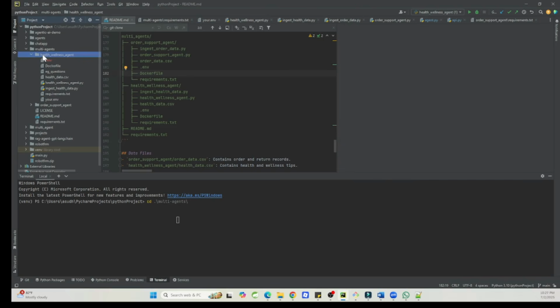So as we start with the health wellness agent, these are all the files we have which support executing the health wellness agent. Coming to the .env file, as I mentioned earlier, this is the configuration file that stores sensitive keys, the API keys for OpenAI and Pinecone, ensuring secure access to external services. It must be created and populated before running the script, as referenced by load_dotenv.